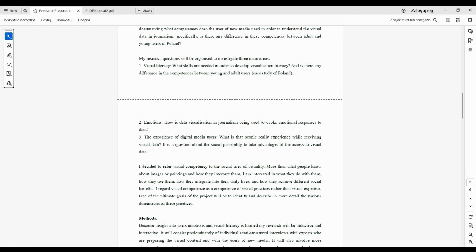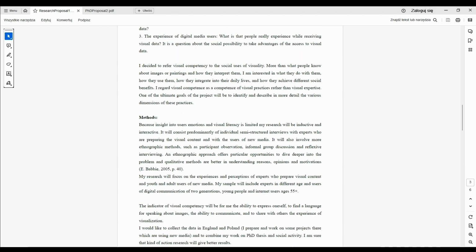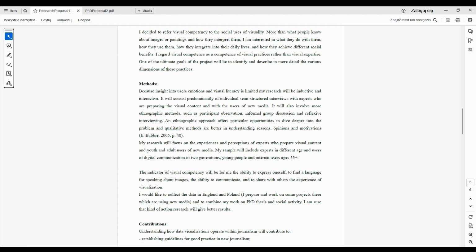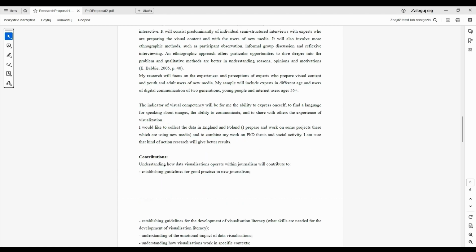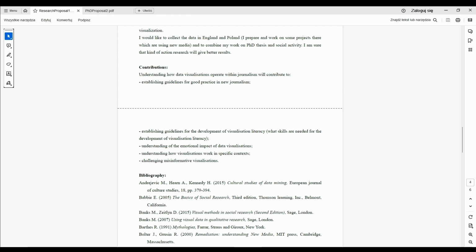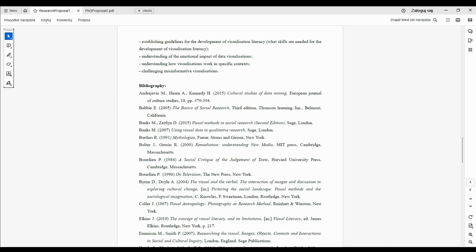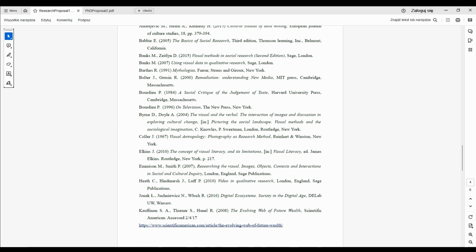This is also fairly brief, just half a page. And then we have methods, another half a page. And then we can see contributions. So here, in this case, contributions are the significance. So what is important about the study, why we should do it. And then in the end, we have a couple of pages of references. And that's it.